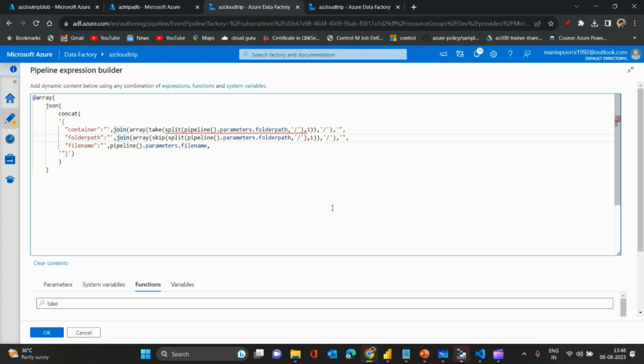You can pause this video and observe how I have written the expression, and follow the same. I'm doing a split first. The difference between these two expressions is only one thing: here I'm using skip, and here I'm using take. That's it. You can have n number of key value pairs here. There is no limitation.